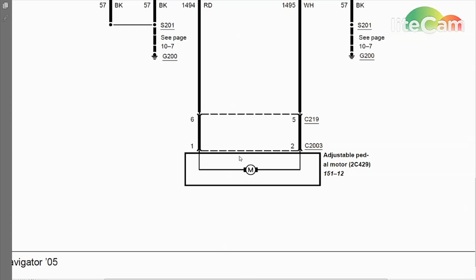It's one motor that controls both pedals, brake and accelerator. 2-pin connector, simply a motor. It goes one direction, it reverses polarity, and it goes the other direction.